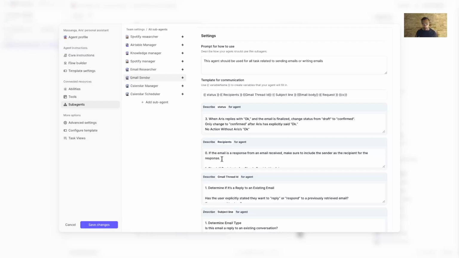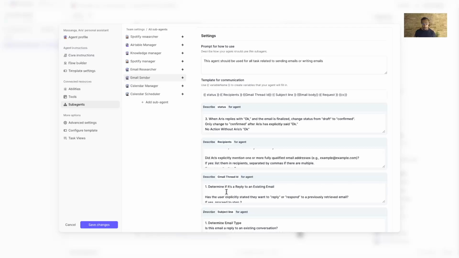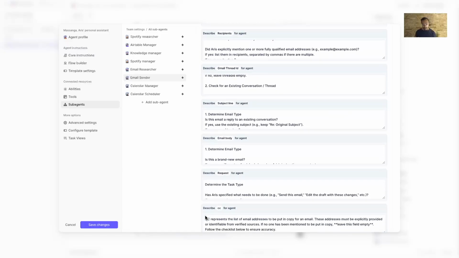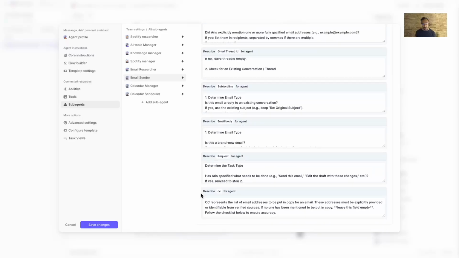Then we have the recipient, who we're going to send this email to, and the Gmail thread ID. So if it's a reply to an existing email, then extract the Gmail thread ID from it. Then we have the subject line. We have the email body, the request as well. So this is the entire request that needs to be done, and the list of emails that we need to put in copy in case you want to send it to multiple recipients. So that's how we set this up.